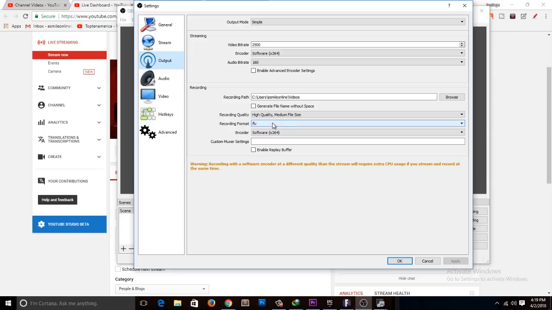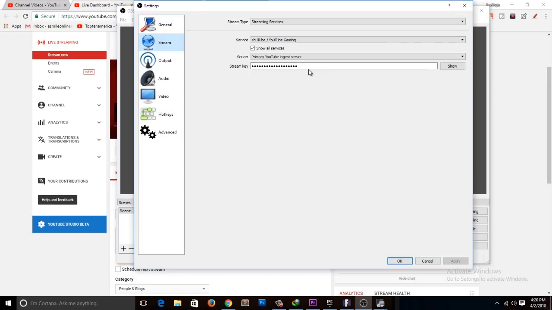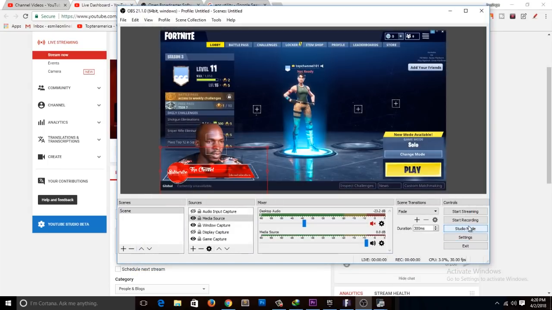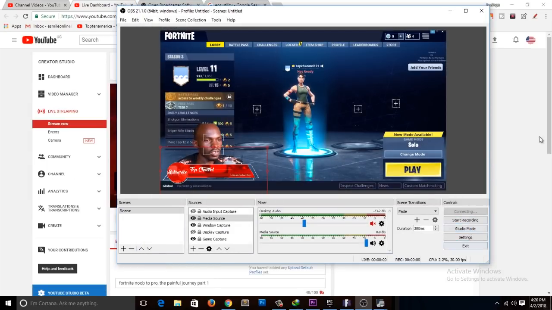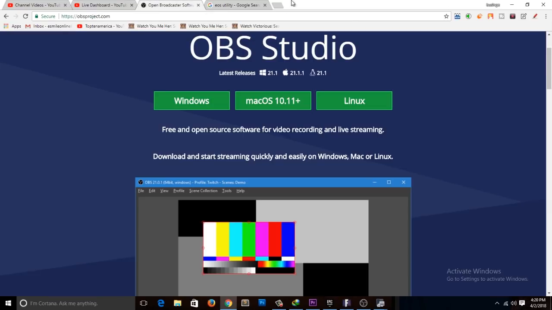You can also change the recording formats. If you want to just record instead of streaming live, you can just hit start recording, and OBS will start recording whatever you're doing. I don't want to do that, so to start streaming, you just make sure you have the stream key entered, and then click start streaming instead of start recording. This will update in a few seconds. So you can see it's starting now.